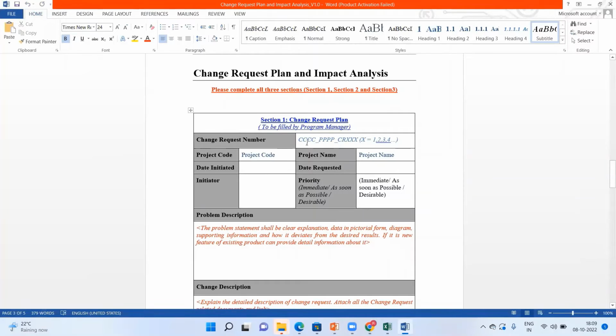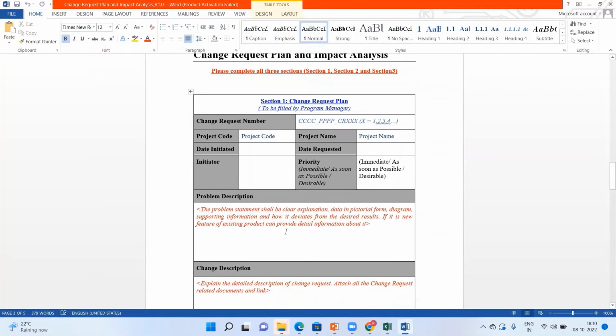So the change request number, you can use any code and then just append CR001, CR002. The project code will be there, project name will be there, date initiated, date requested, when this requirement was requested, who is initiating from the team, and then initiator and priority. So priority could be immediate, ASAP, or desirable. It's a desirable requirement, or it's something which needs to be done quickly, or it is ASAP, right? Then a problem statement or description, that is, what is the requirement. That has to be documented here.